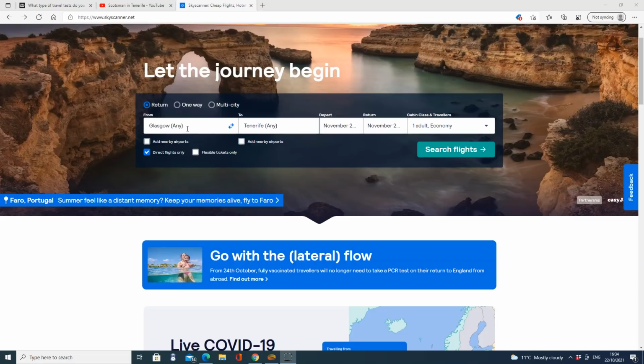So what you want to do here is just put in your destination airport and put in your local airport. So the best choice for you, so it might be Manchester. If you're going from London, there's an option of putting London All, so it'll cover Gatwick, Stansted, Luton, Heathrow, cover them all. So really easy to use. All I do is Glasgow, Tenerife. Make sure you tick this wee button, you want direct flights only.